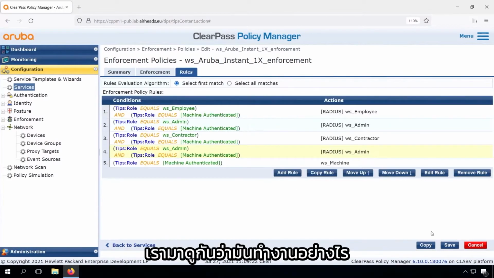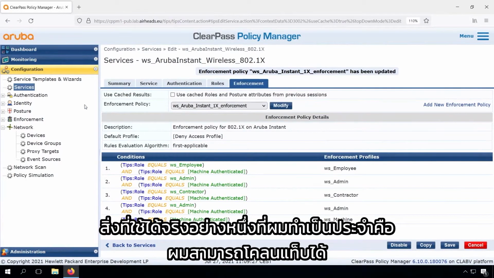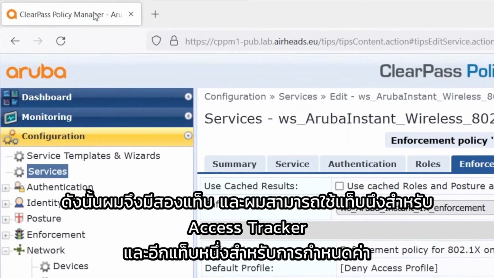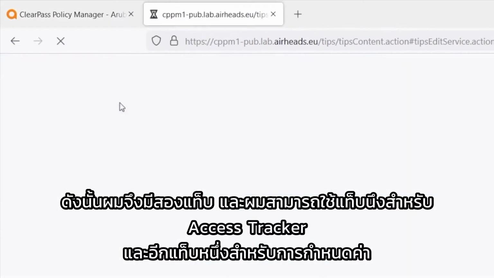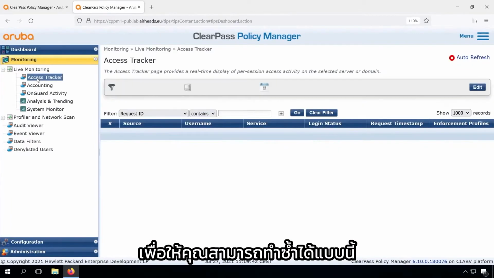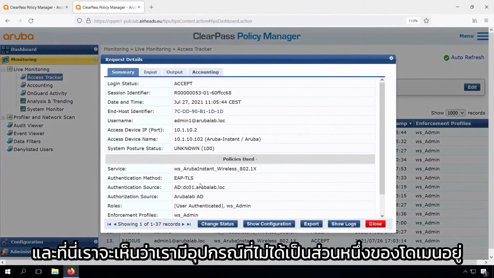So let's see how that works. Let's go to the access tracker. One practical thing I typically do is clone the tabs. I have two tabs, and I can use one for the access tracker and the other one for the configuration, so you can duplicate it like this. And here we see that we have our device that's not part of the domain.